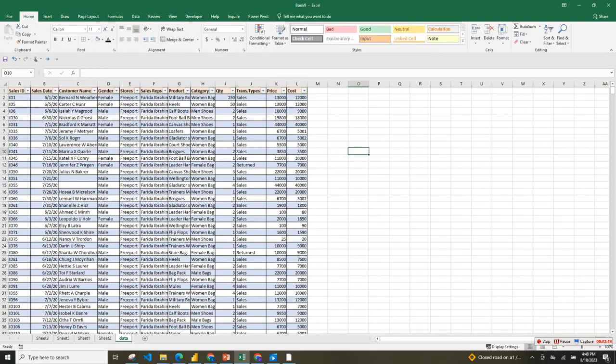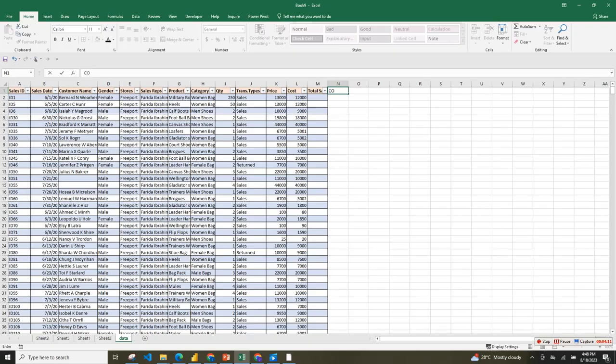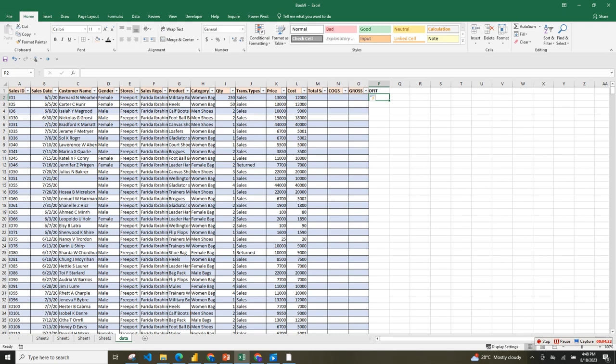So now I'm going to be adding some columns into this data, and that's my total sale. You can see now that it's changed. Then cost of goods sold. The next one is gross profit. And also I'm going to add weekday. Okay, year first, then weekday.